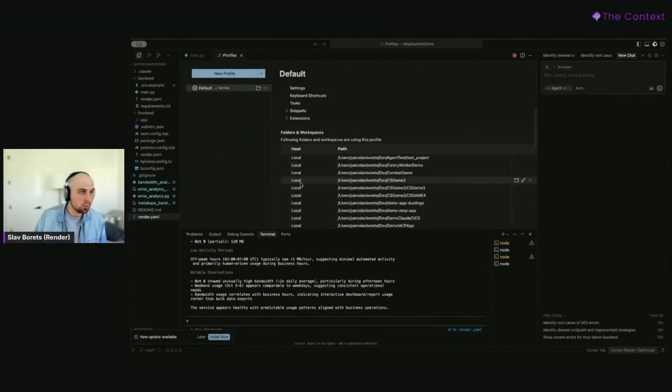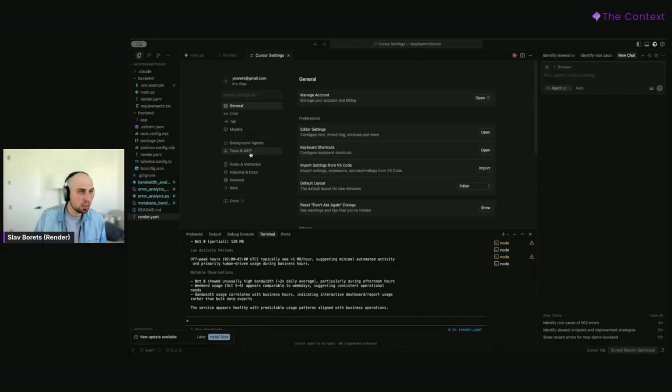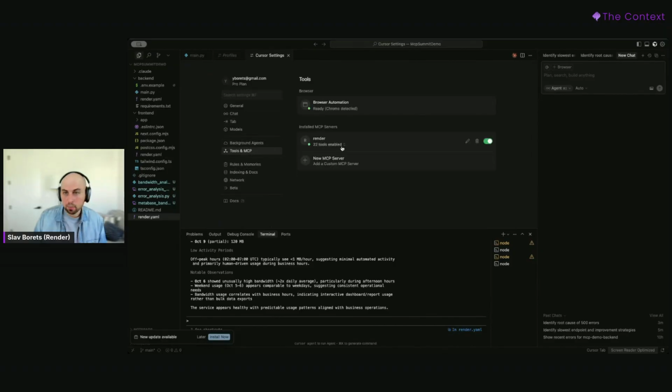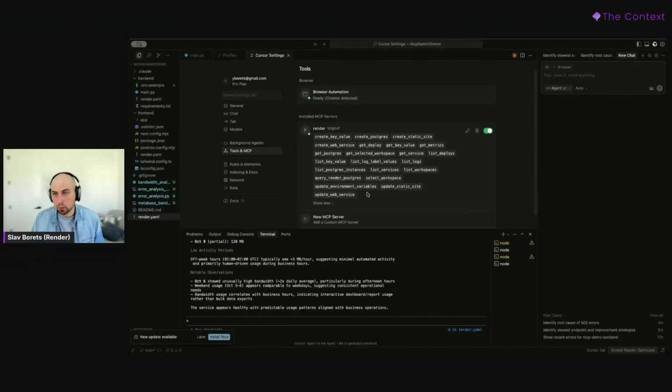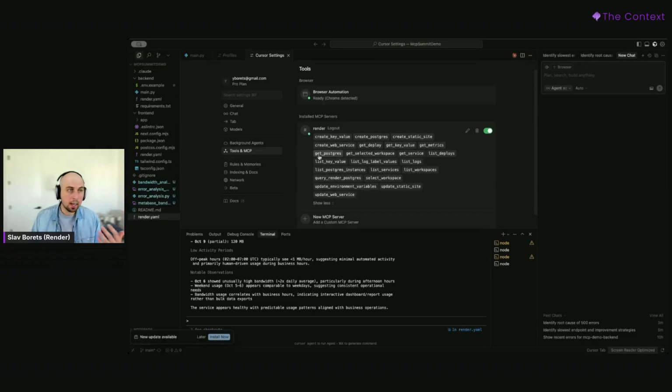So this is basically Cursor. We've got Render MCP loaded in, and it currently has 22 tools. You can see the tools we've loaded have plenty of descriptions and everything explained. You can create services, you can deploy them. There are plenty of ways to interact with the product without necessarily leaving the IDE. I'll show a couple of examples really fast.